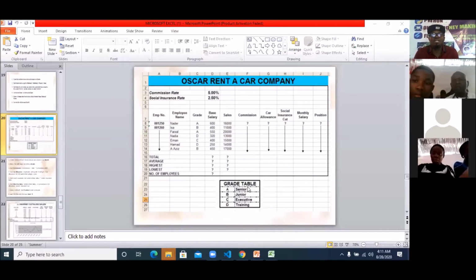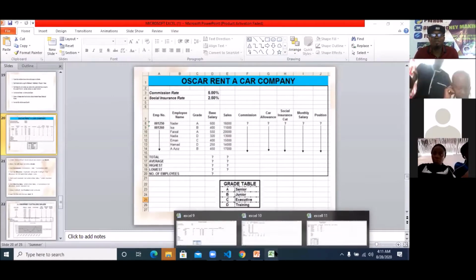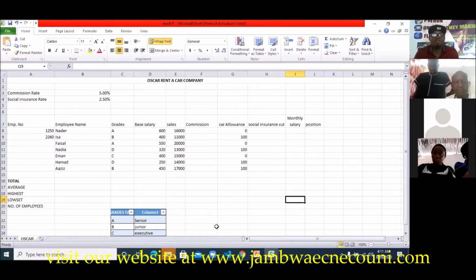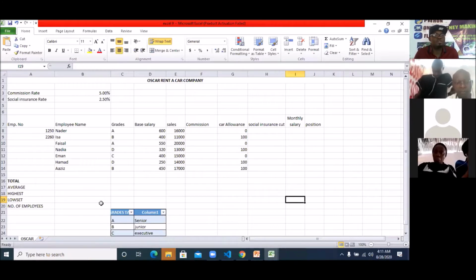So this very sheet that is here, I've already prepared it in my Excel. So this is the Oscar Rent a Car Company. This is the empty table that we're going to be using to do all this calculation and work. So please pay attention so that you understand what's going to be happening here. This Excel is prepared by one of my students. I think Precious did this. So let's use this and experiment with all this.